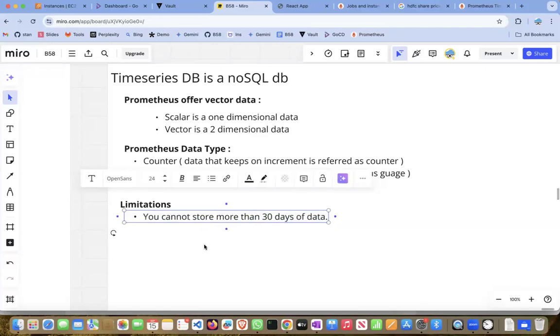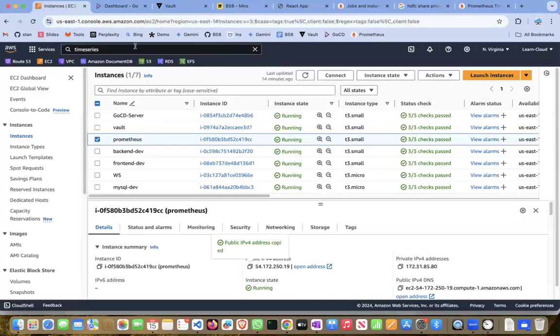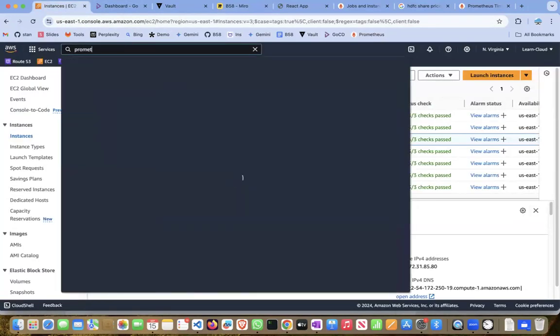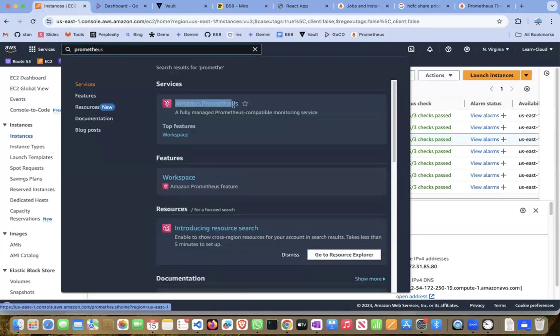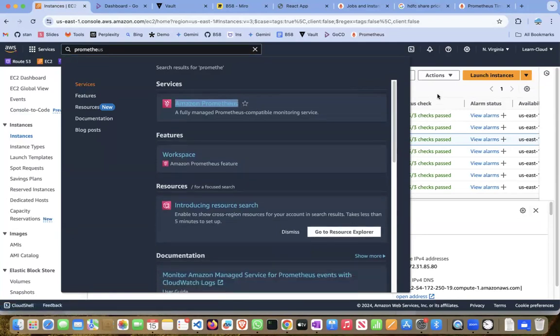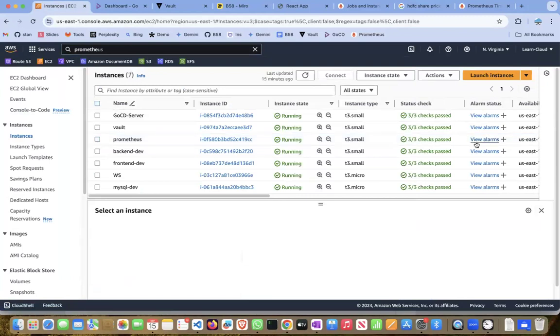So whenever you have a use case where you want to store data for more than 30 days, typically Prometheus is also offered as a service. You can go with a fully managed Prometheus monitoring service. Even Amazon is offering Prometheus as a service. You can consume it, but I don't want to take it as part of the scope because the learning scope there is very less.